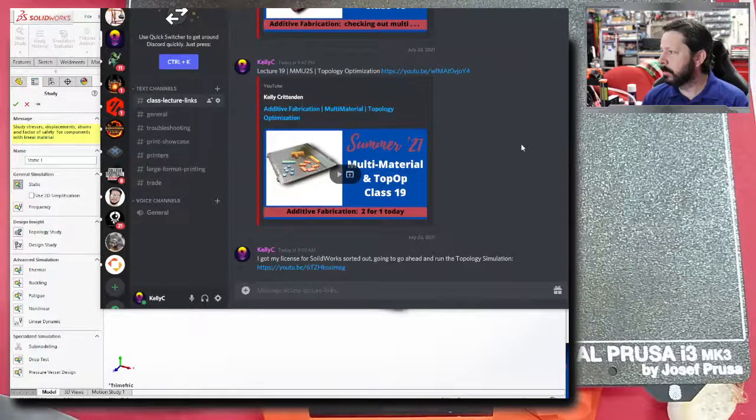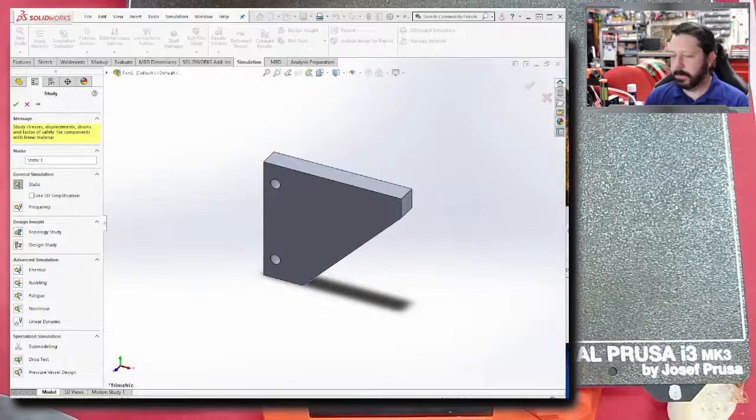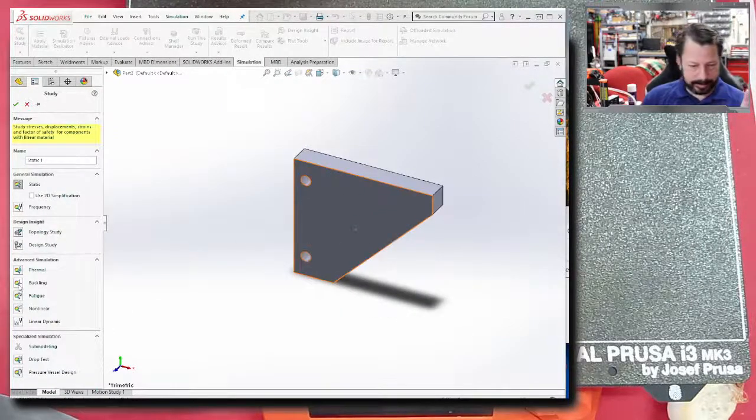Right. I think we've got our SolidWorks issue sorted out. I think so. I had to reactivate the license, so it can now have access to all these nice things.